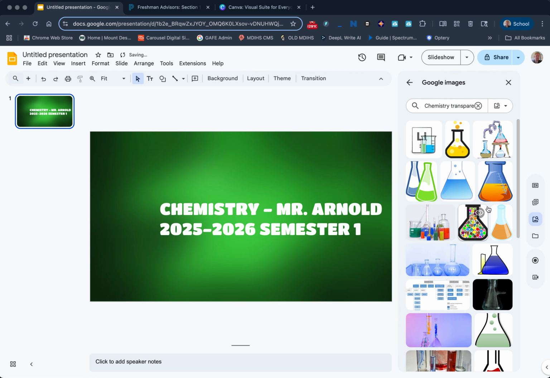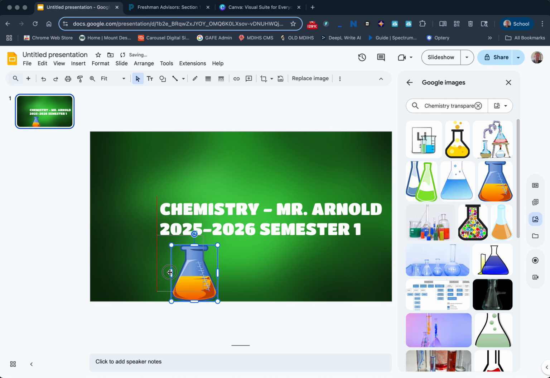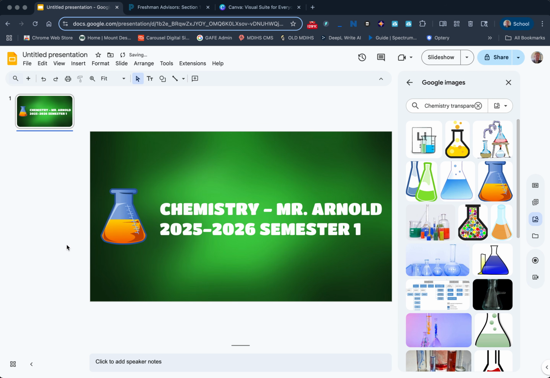I'm going to try a different one here. Let's go with this one. Now you can see there's no white background around the image. So I'm going to grab the edge and resize this. And then I'm going to use those red lines so that I know that it's centered. All right, now I have my little chemistry image and my title here that helps me identify this course.